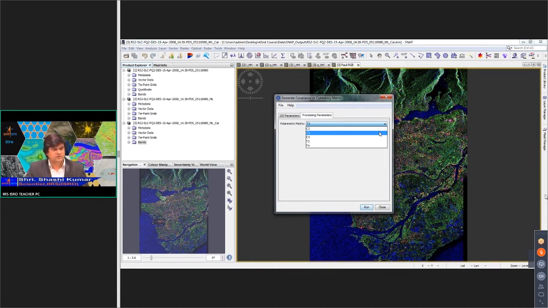Because in the case of a monostatic SAR system, the HV, that means both the cross-polarimetric channels, will be similar. HV should be equal to VH. So at that time one should go for C3. If they are using a bistatic SAR data set, then one can go for C4 also, because in that case in bistatic, VH will not be exactly equal to HV.